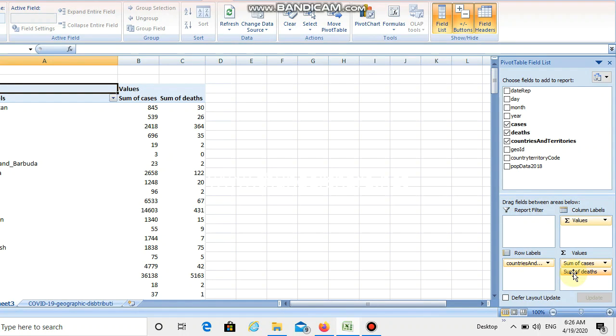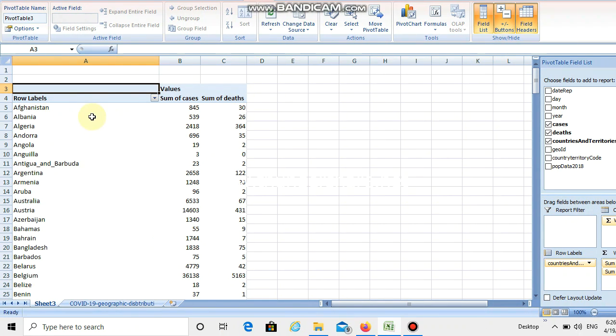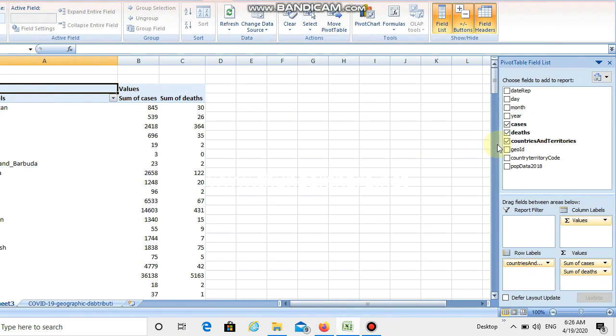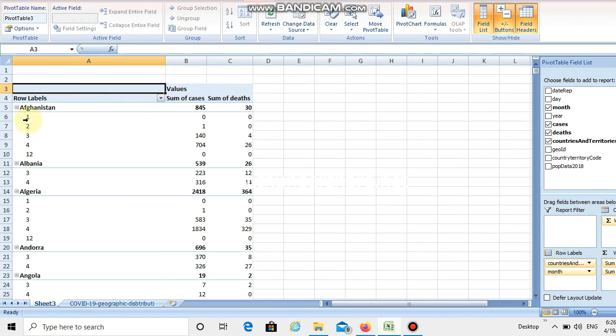See here how easily you have analyzed the data. Afghanistan, how many cases, how many deaths. So now if you want year wise or month wise, how many cases, in each country also you can have. See here, Afghanistan in January, February, March, April and December, how many cases.